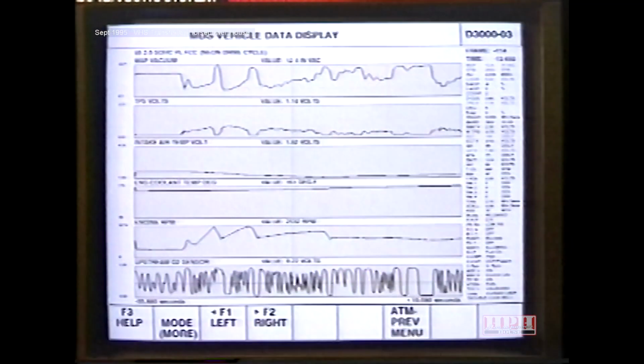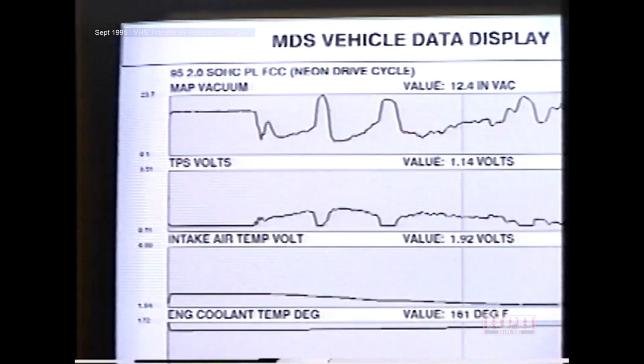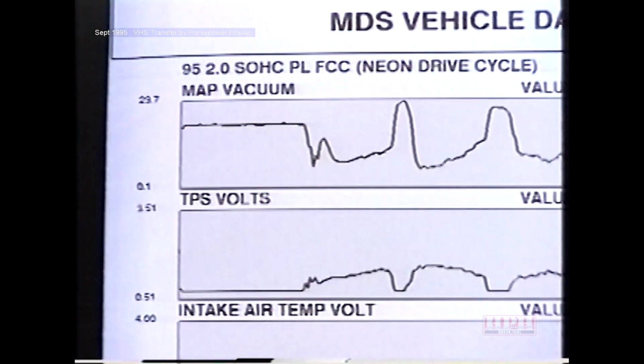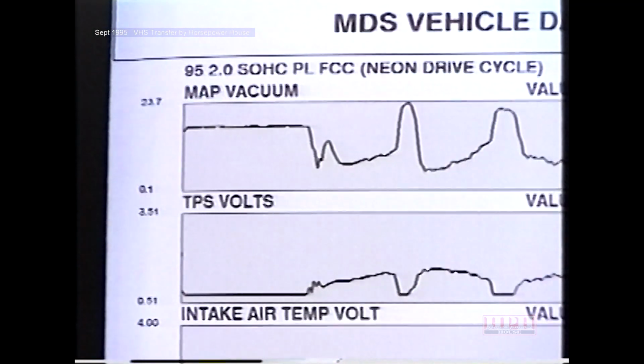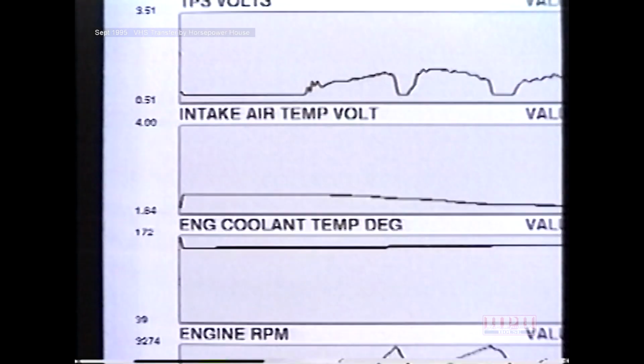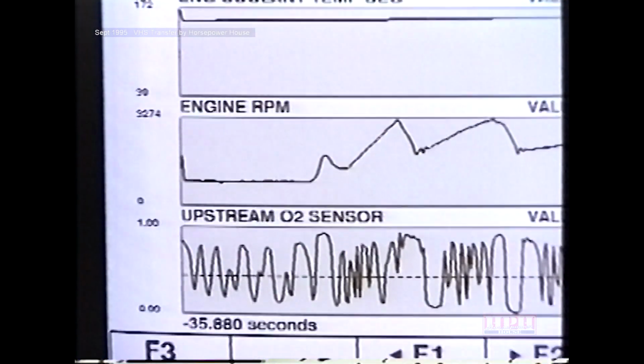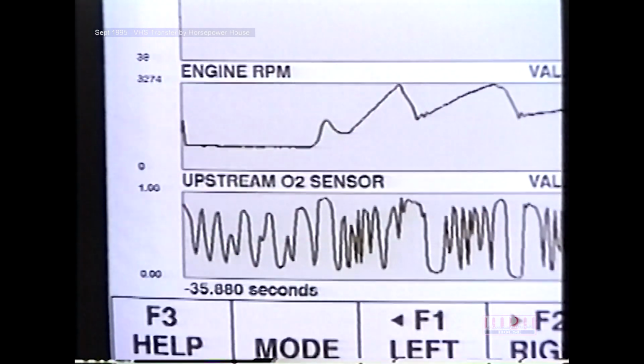Now let's look at our test recording for some examples of normal signal patterns during the drive cycle. Here we have graphed 6 sensors that are good examples of normal signal patterns: manifold absolute pressure, throttle position, intake air temperature, engine coolant temperature, RPM, and oxygen sensor.